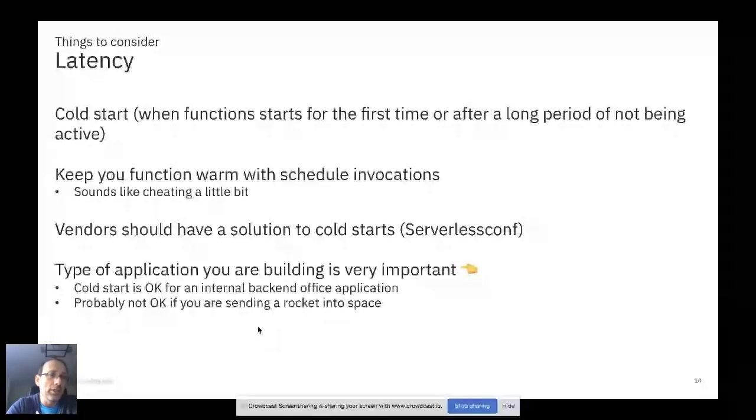So I believe that the whole idea of latency and cold start, again, is not a problem as long as you understand the context and what kind of application you're building. Again, if you're sending a rocket into space and you need super fast invocation, then, as I said, going with serverless is not the best approach in this situation. So again, context is important, keeping in mind what kind of application you are building.